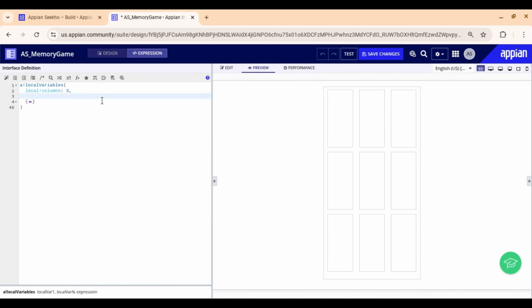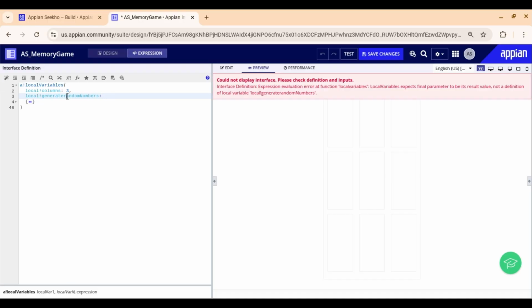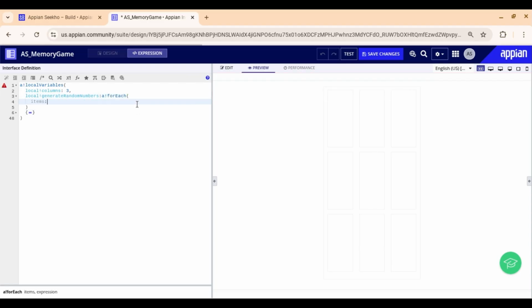Now comes the generation of random numbers that our memory game will use. We will use a for each to generate a list of maps that hold a number and a flag to track visibility. Here, enumerate of 9 plus 1 gives us numbers 1 through 9. This is essentially a list of 9 iterations used as input for this loop, and for each item, it executes the expression.